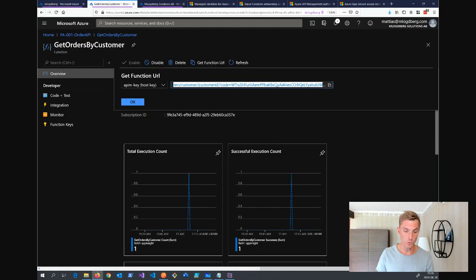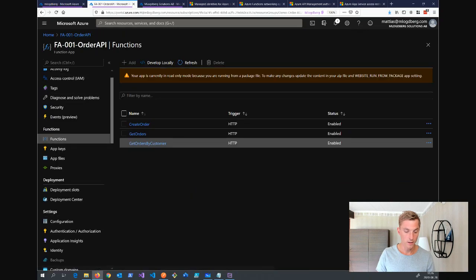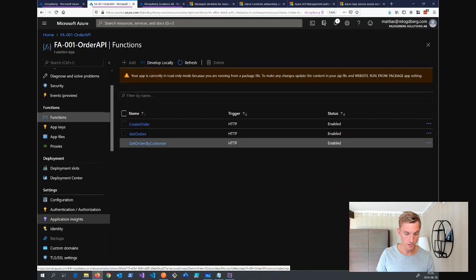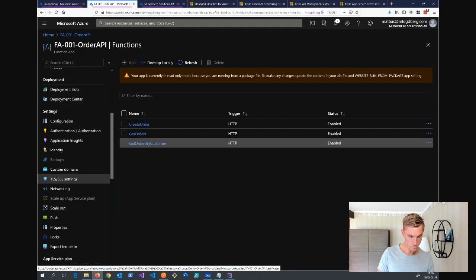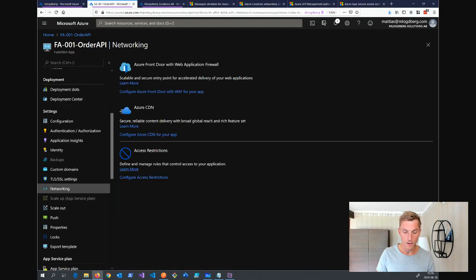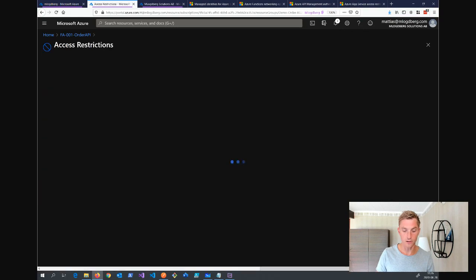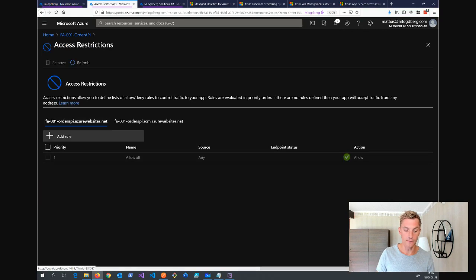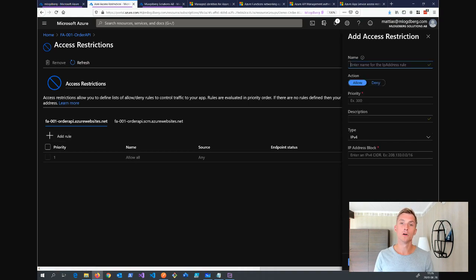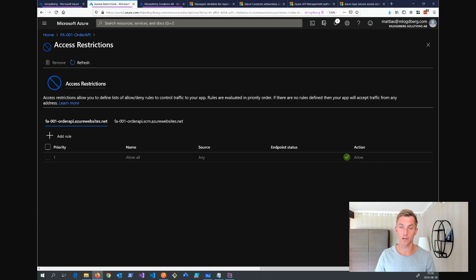Doing that would mean going back to my orders function app and going to networking. Here we go, networking. In the access restrictions, I can go to configure access, then add rules. So I can add a rule here to make sure that only calls from a certain IP address are allowed, which would be really good if I had a static IP, which I don't. So I will skip this one for now, but this could be used to get a second layer of security on your function, because then they need to have the code and they also need to have the correct IP.